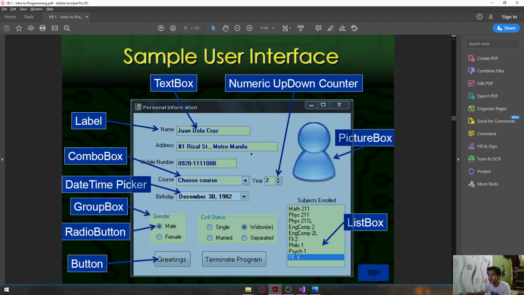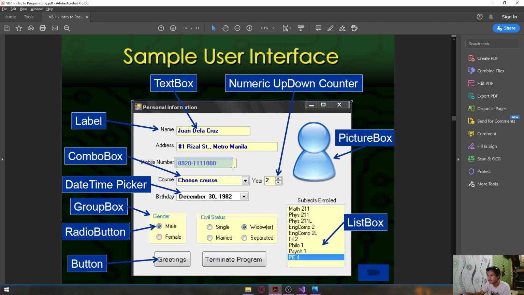Just put here any address and then any mobile number, and then in here in the combo box, there should be an option. So instead of "Choose course," change this one into "What is your course?" Then upon clicking this one, there should be options: BS Civil Engineering, BS Computer Engineering, BS Electronics Communication Engineering, and so on and so forth. You can add them, where the minimum is at least 5.